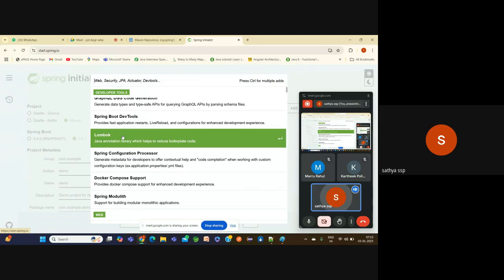Okay, Lombok means we don't need to write getters and setters, a default constructor, a parameterized constructor, or a toString method. We don't need to write all these things. Just mention the Lombok annotations. We can directly use annotations like setter, getter, no-argument constructor. All the constructors we can write directly with the annotations.